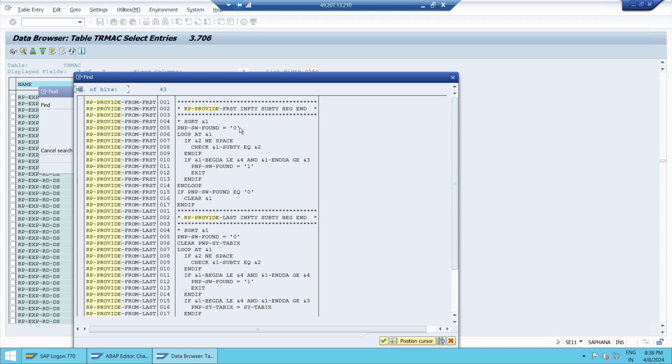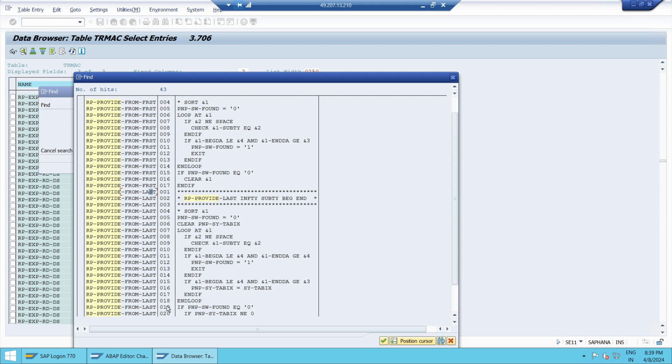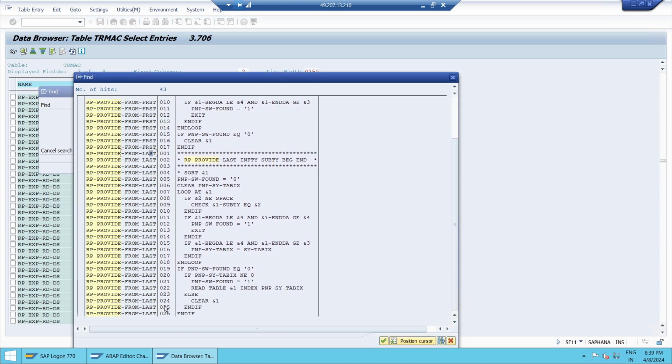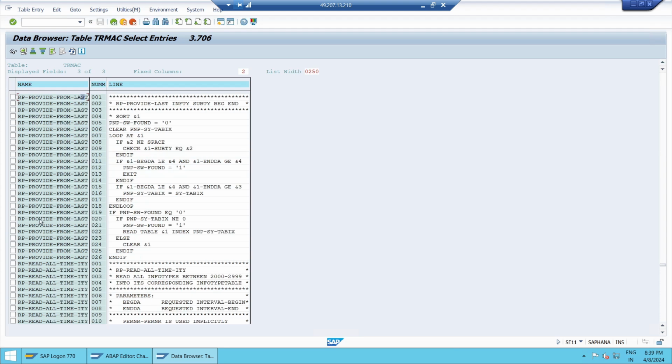So this is the PNPSW found. Size check. So the loop at placeholders, etc. First begins with 0, 1 to 17. Last begins from 1 till 26. Okay, this is the code. RP provide first or last. So macro name, macro line number, and lines of code, all. Okay, this is your overall.